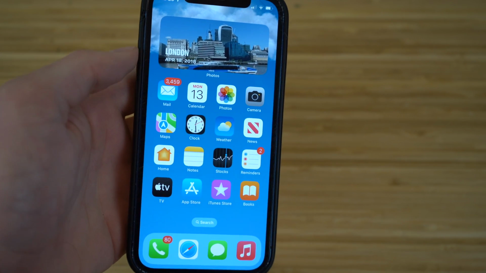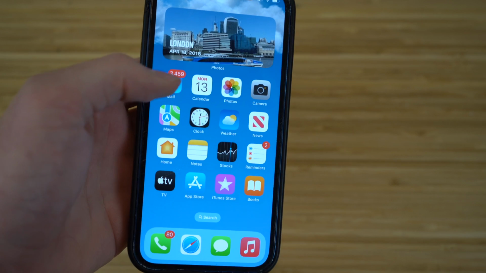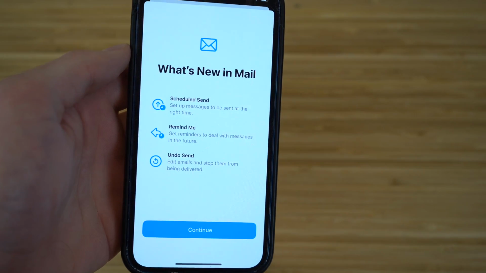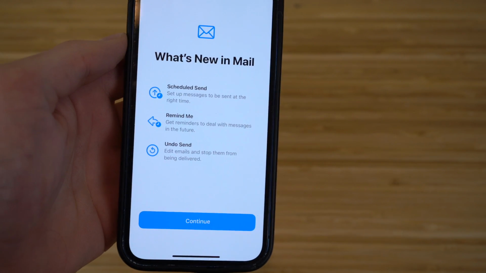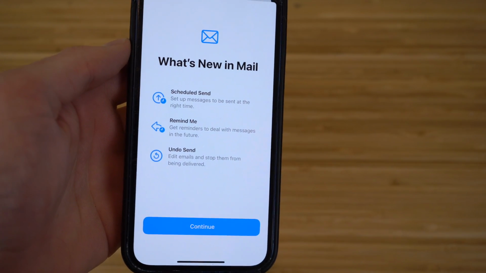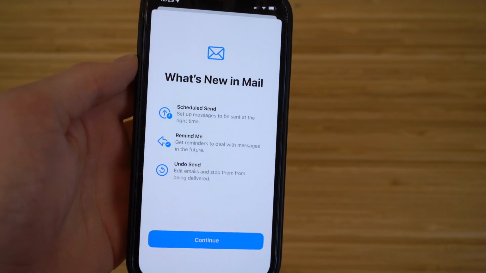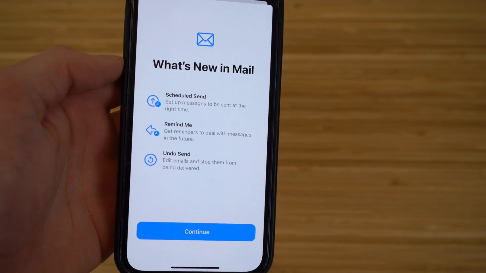So if we go to the Mail app where you guys can send and deliver emails, you guys just click right here and it's going to say what's new in Mail. So it's going to give you a brief introduction right off the bat. And for example, it says scheduled send. So you can set up messages to be sent at a specific time you guys want them to be sent. So it's easier and more convenient when sending those messages.